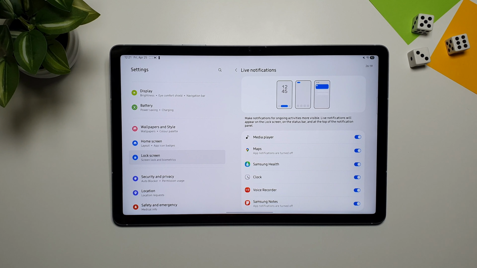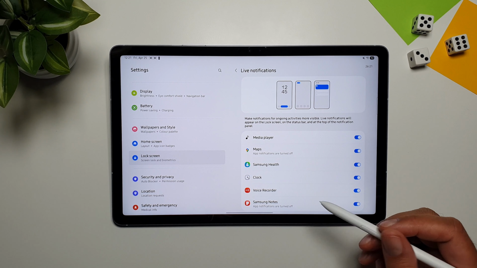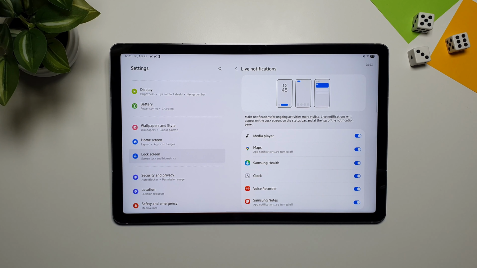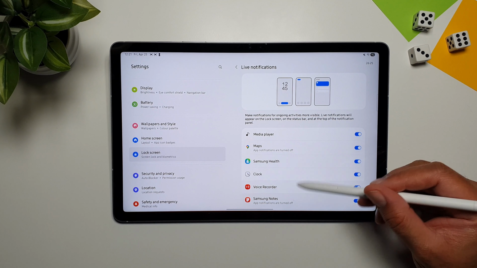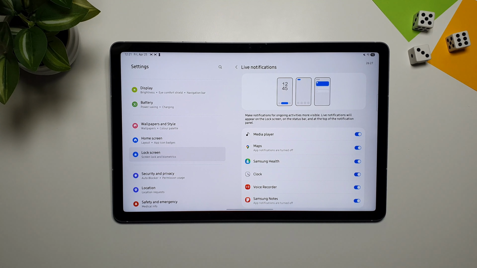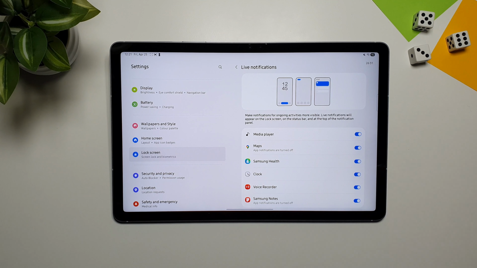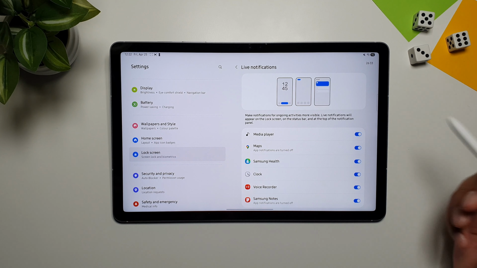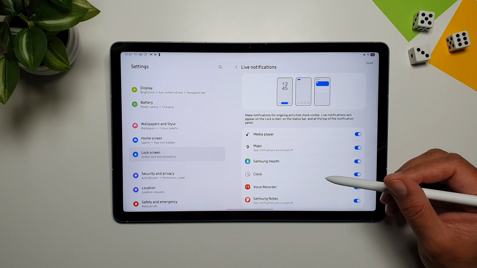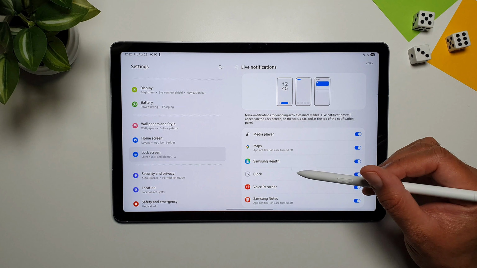One feature that I really wanted to be here was Google Sports updates, and for some reason they are not available here, and I'm not sure why, because that's really useful. You're able to track your scores using that feature. I always do that with my phone. But anyways, we have Samsung Notes, voice recorder, clock here.